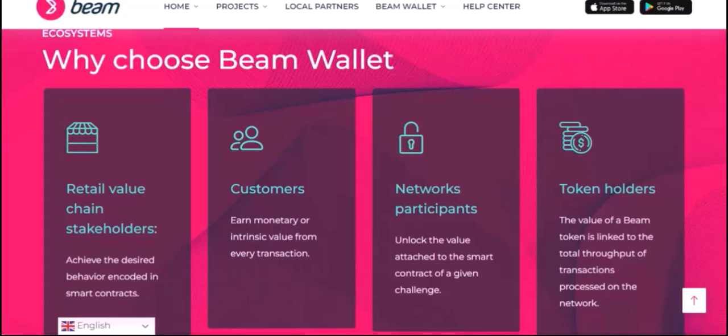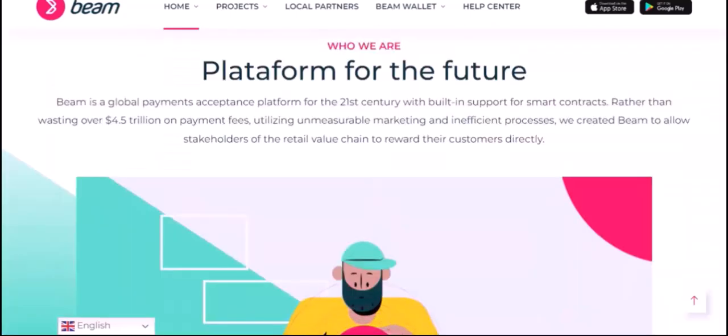Step 7. Wait for confirmation. Once you've confirmed, the transaction will be broadcast to the Beam network. It will take a few moments for the transaction to be processed and confirmed by the network. You can monitor the status of your transaction within the Beam Wallet app.